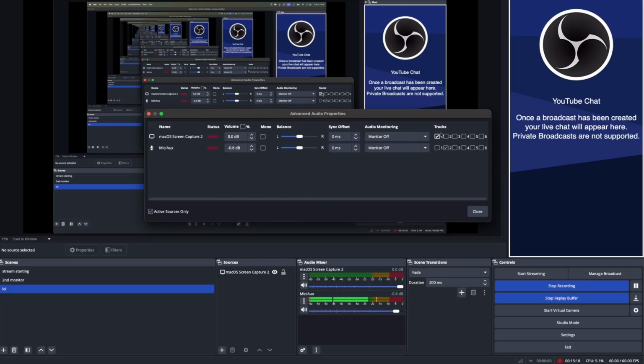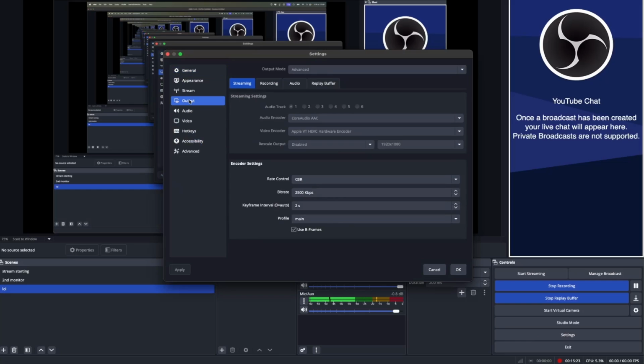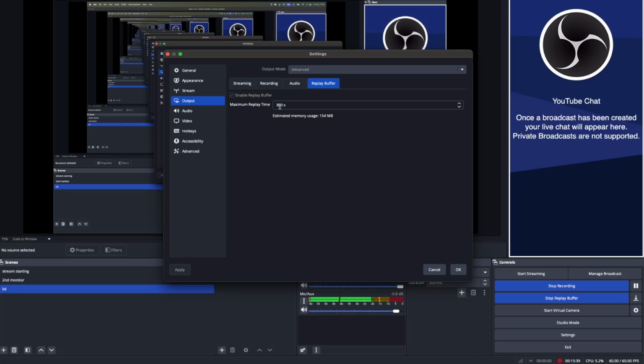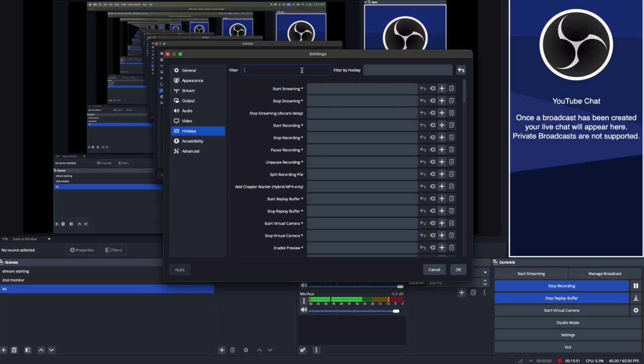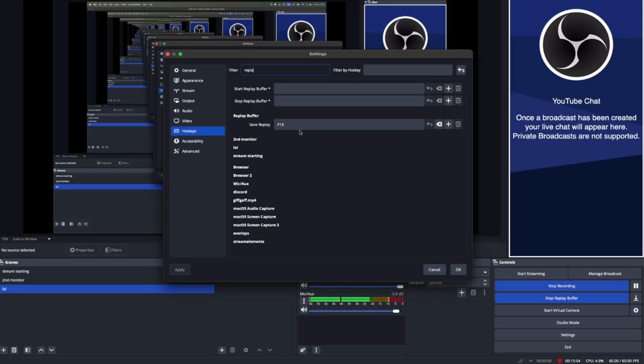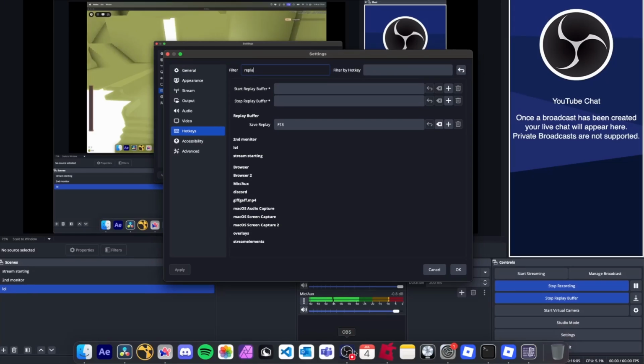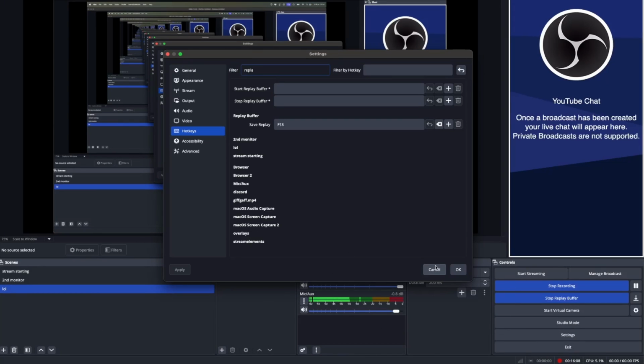For audio, I have made sure that the tracks are separate so that my mic and my game audio are captured completely differently. If I go to recording, it records audio tracks 1 and 2. And for my replay buffer, I have the replay's time set to 300 seconds or 5 minutes, so that even if I forget to press it, I'll probably have recorded it anyway. And then for hotkeys, for replay buffers, I have F13 set to save the replay, so whenever I go in, I just press F13, and it takes a screenshot for some reason, but it also just saves a replay for me, which is really handy.